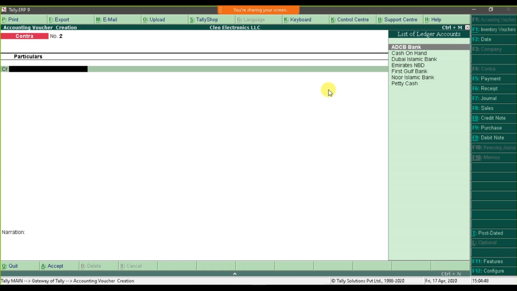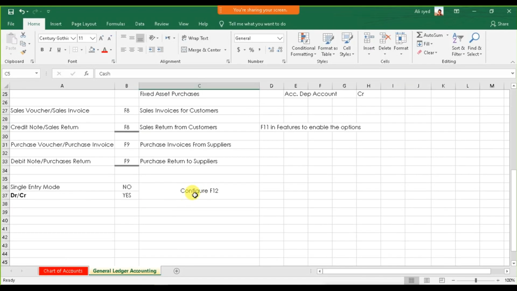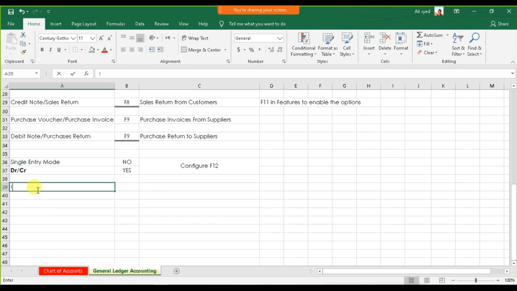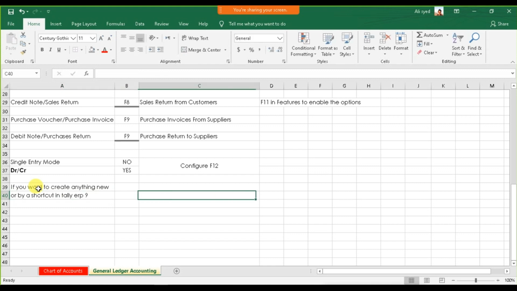So we have a short key, right? If you want to create anything new, there is a shortcut in Tally ERP 9. The short key is Alt plus C. Alt C is to create anything new without going back to the master creation window.